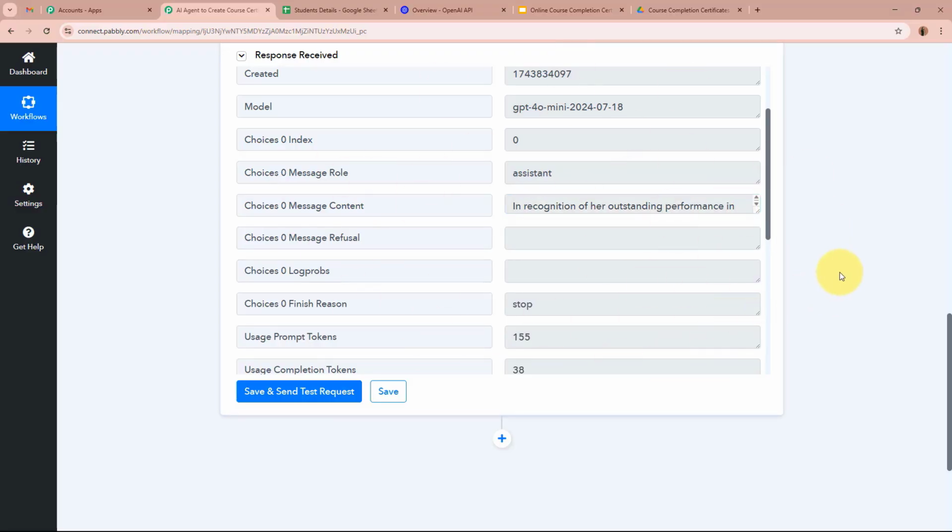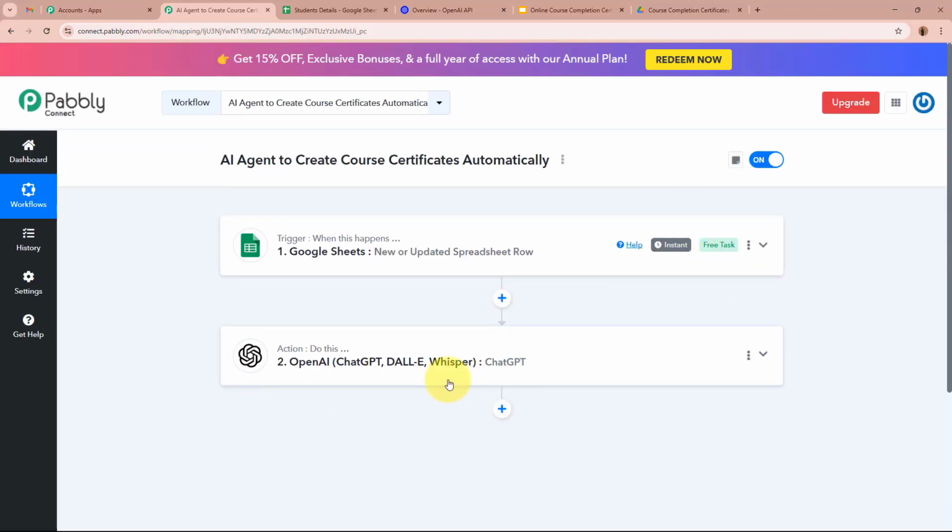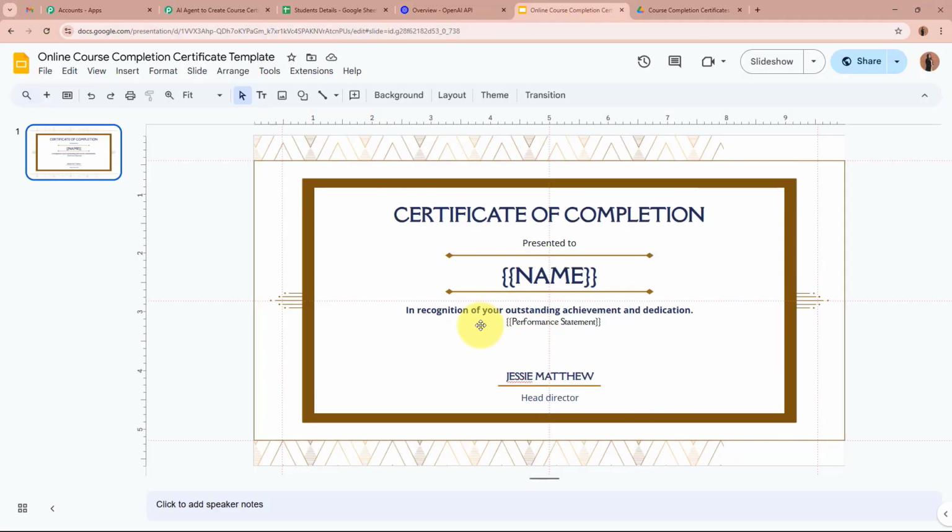Okay. So as now this performance statement has been generated by my AI agent, now I want to use this performance statement in order to add this in this certificate that I'm creating for all my students. I am creating certificates with the help of Google Slides, and in my Google Slides, I have created a template you can see right away of the course completion. And using this template that I've created in my Google Slides, all the certificates for each and every student of mine should be created. Okay, so we are going to use this template in order to create the certificates for my student.